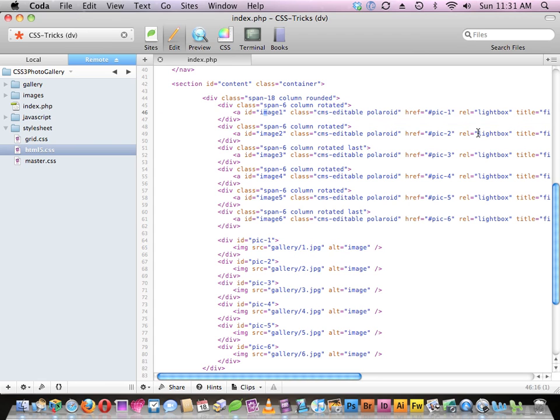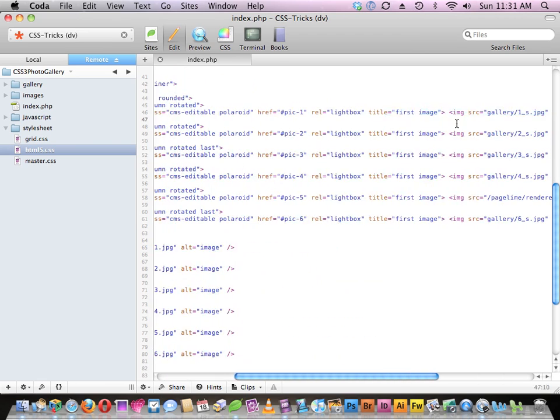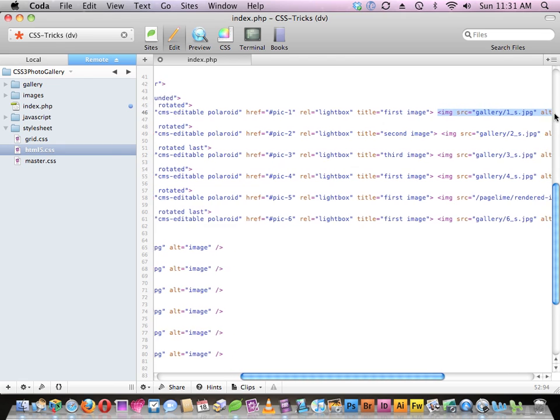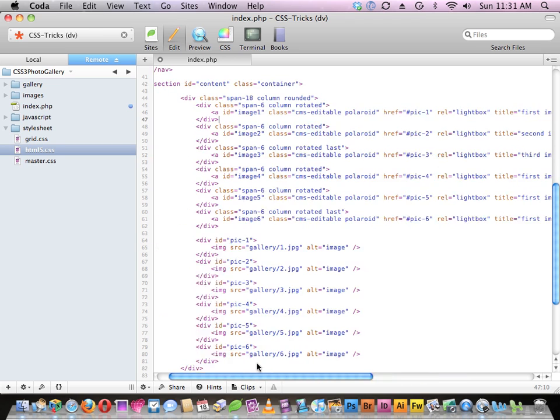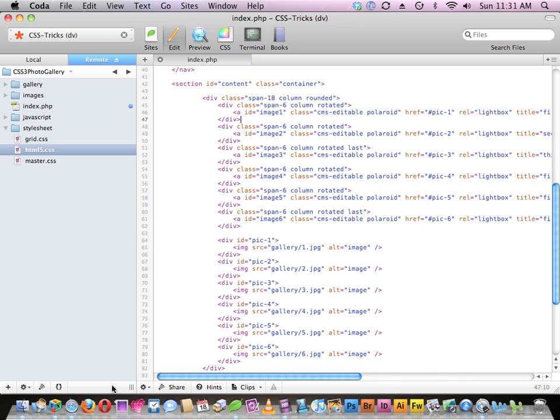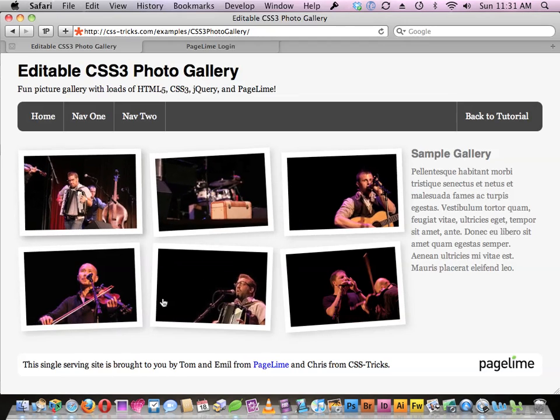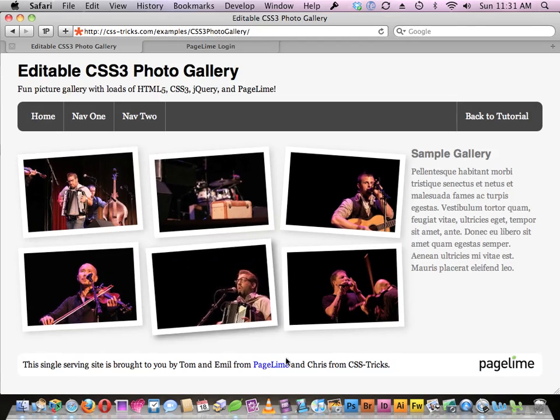And each thing has a unique ID, which we'll look at later. These things have titles, and I didn't do a very good job here of titling them properly, but you get the point. These probably should have proper titles to them. And then there's an image inside of the thumbnail, and each thumbnail, of course, has an alt attribute. So there's just a lot of attributes and stuff going on here. But what we're looking at with all that code is this area here, all these images.